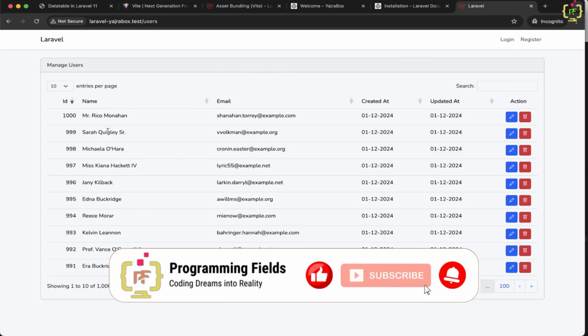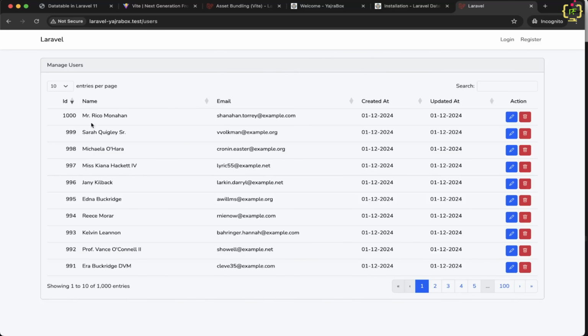So let's start with column-specific search. This feature allows users to filter data in individual columns, like searching for a user by name, email, or date. We can also add custom filters, just like a date range. So based on the chosen date or entered input, the user's records will be filtered out.